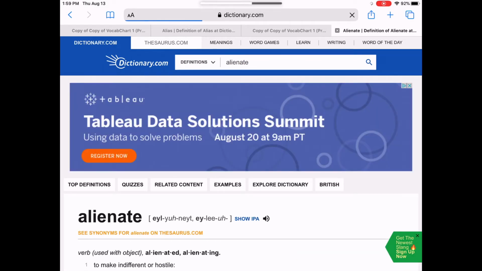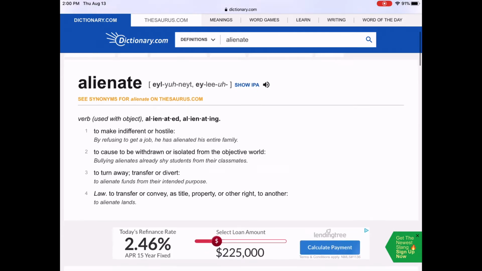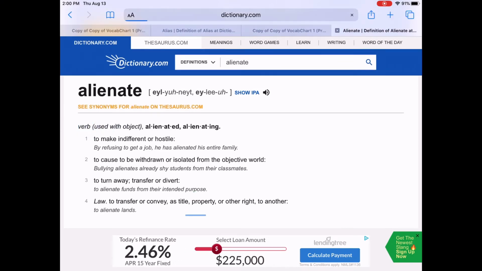Okay, so our word pops up. So alienate, and we also have a speaker icon over here beside the show IPA, and if you click on that, it tells you also alienate. Okay, so there she is. The other part that I want you to pay attention to is the part of speech. As you can see here, alienate, it actually does say verb, and that's what we're looking for.